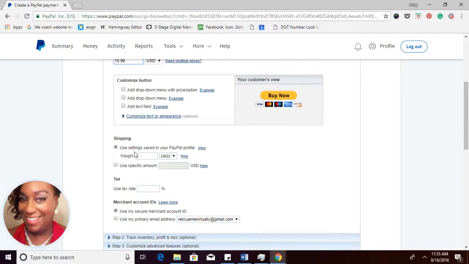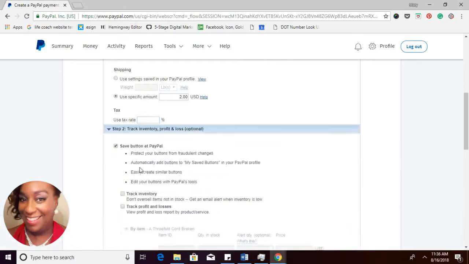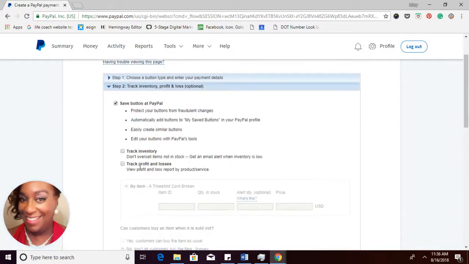Now you can add shipping here. If you have shipping, you can add it by the weight, or if you have a specific amount. I'm going to use specific amount. If you have any tax, you add it here. This section right here, for this demonstration purposes, we're going to leave blank.